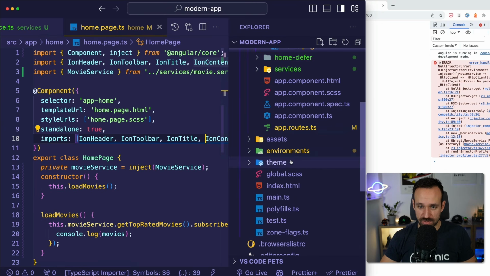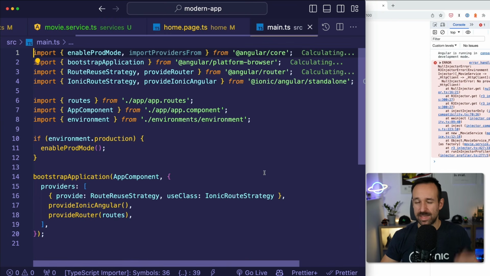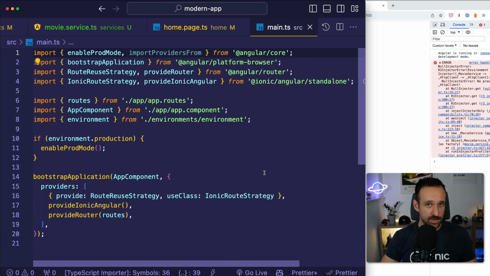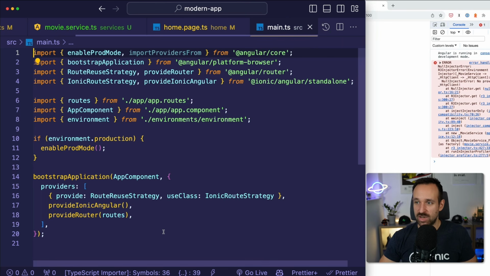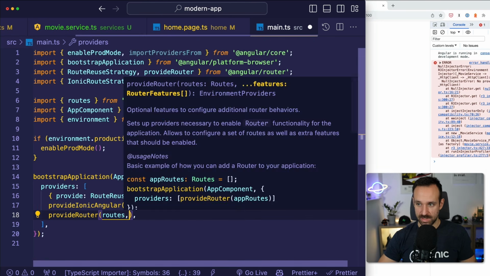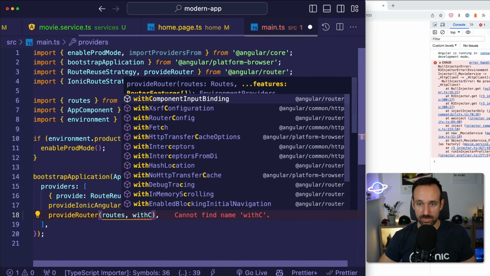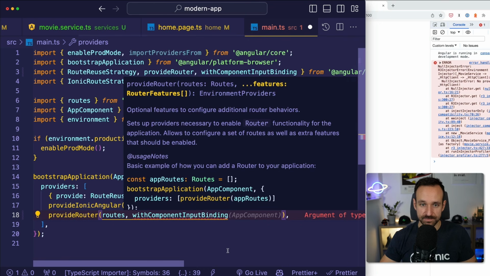That is because we have to go up here. We don't have the app module anymore, which we had before, where we added the bootstrapping stuff, but we do have the main TS file. So that one gets a bit more love today. In here we have provide Ionic Angular, which is the setup, and we have the provide router, which provides the routes. Also, what we want to enable is, let's see, can we add this with component input binding?